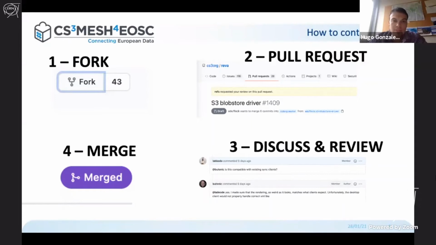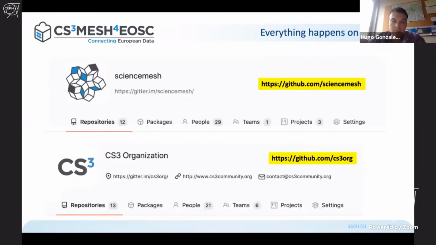So the contribution process is really no nonsense. Everything is on GitHub on these two repositories, on Science Mesh and on the CS3 organization. We have around 25 software repositories and around 50 people contributing to both organizations. So there is quite a lot of activity going on there.